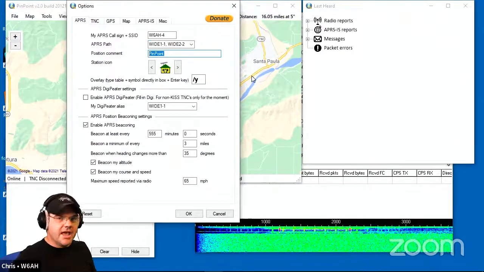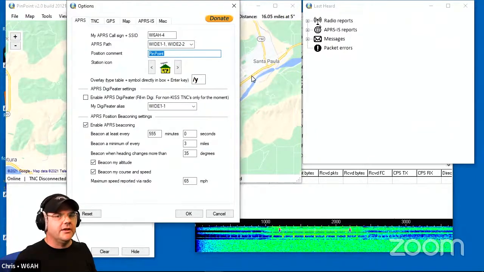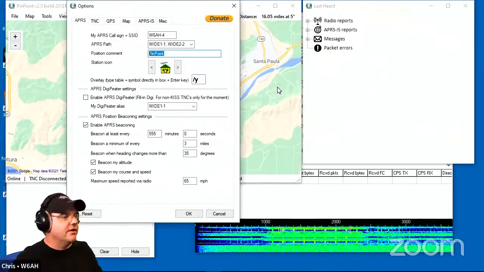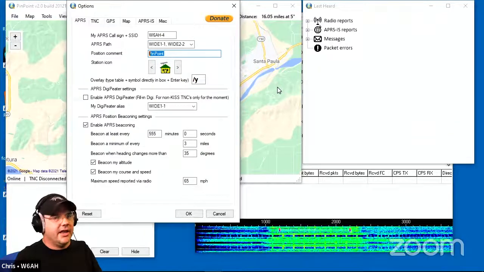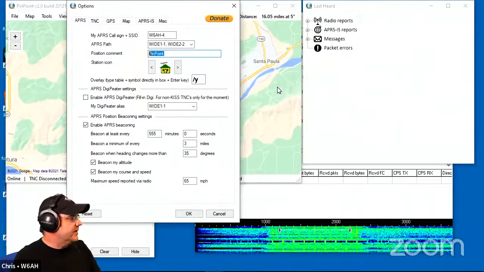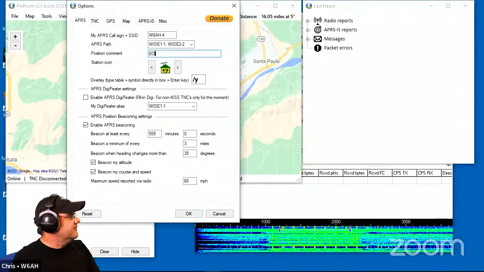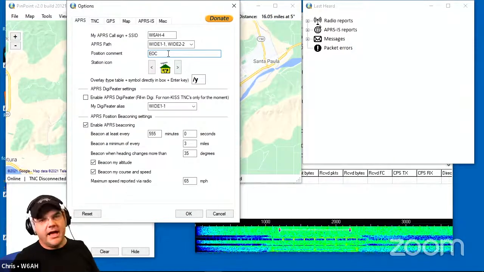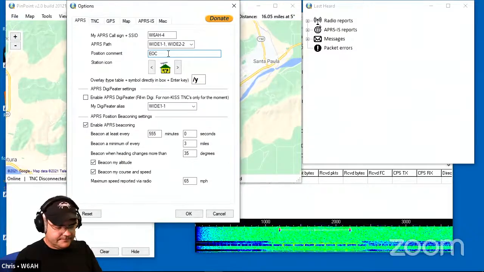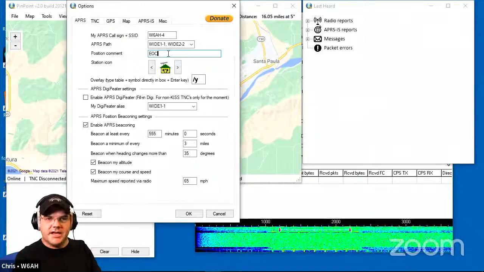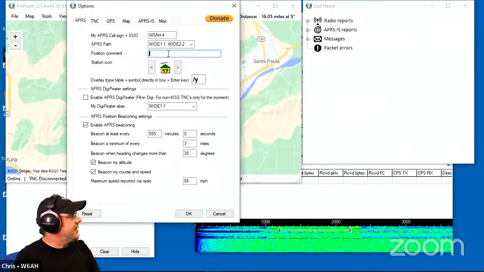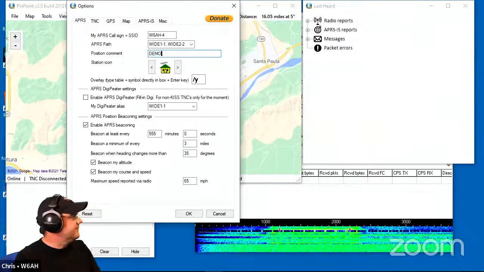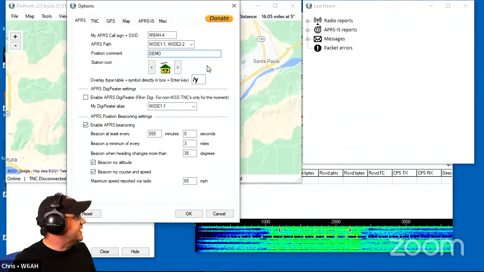Oftentimes, in an EmComm setup, you would be putting in your tactical call sign here. So for instance, if I was operating out of the EOC, I would enter EOC here in my position comment. If I was operating out of one of the hospitals, I'd put the hospital name, what have you. So I'm actually going to change this to demo, so that my position comment goes out as demo.